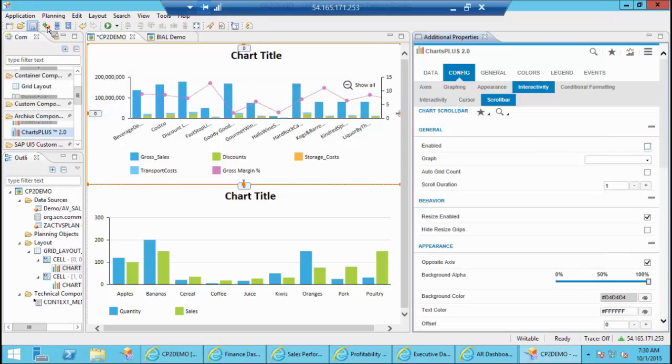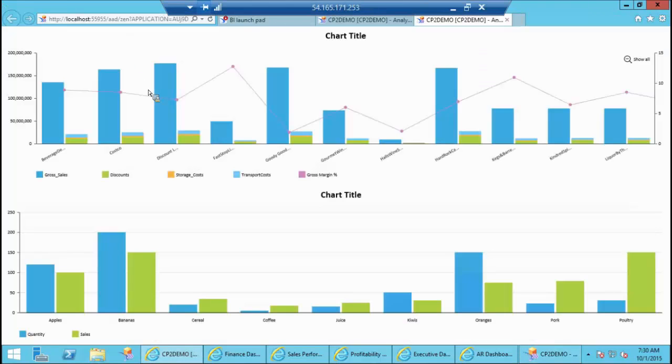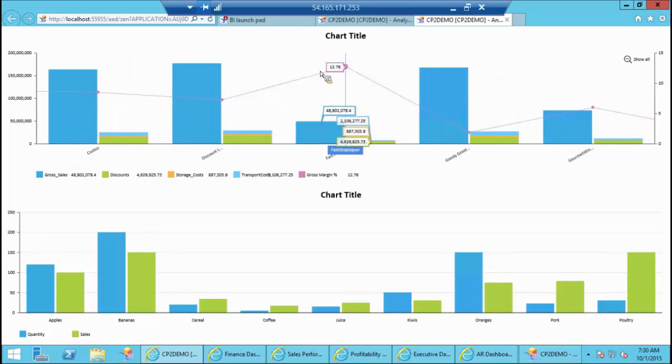So let me just go ahead and execute this chart. And if I want to zoom into a specific section, I can zoom in now that I have enabled the zoom property for the chart.